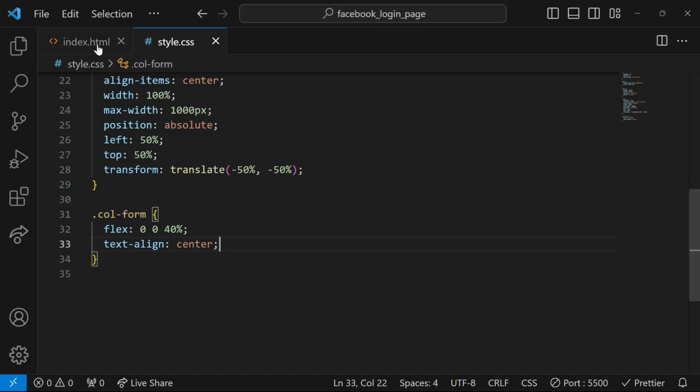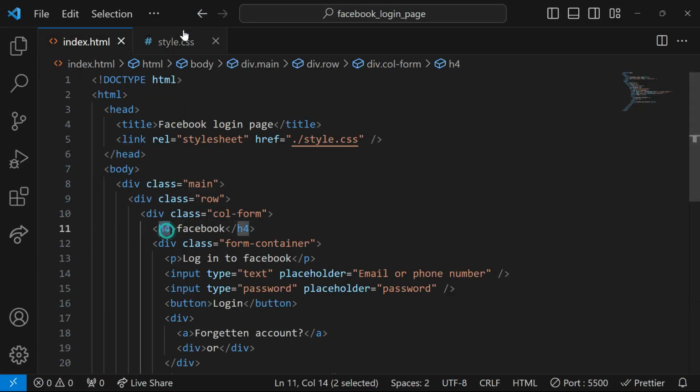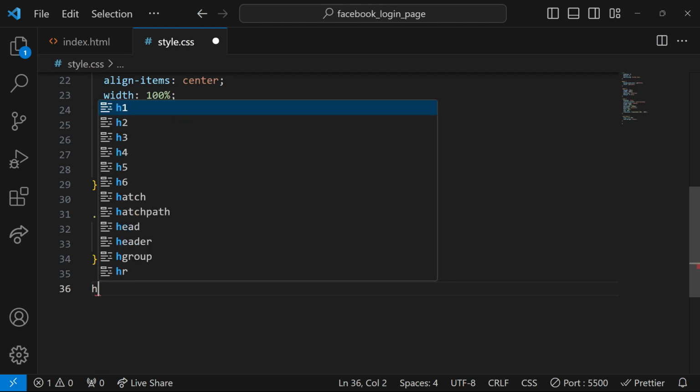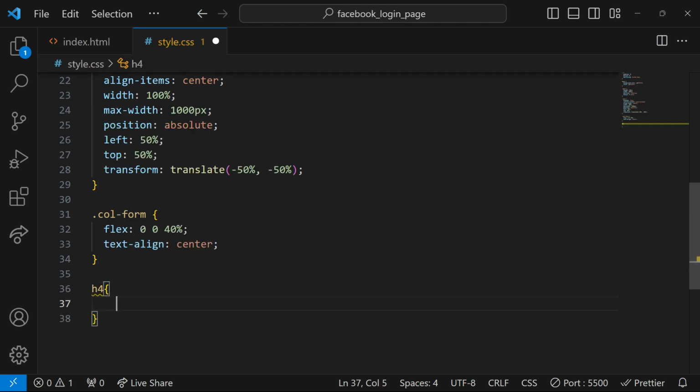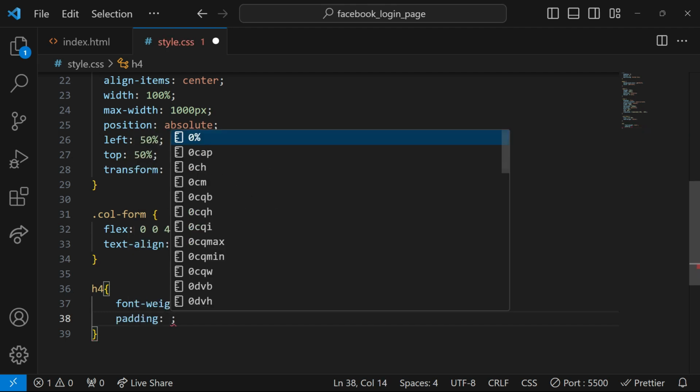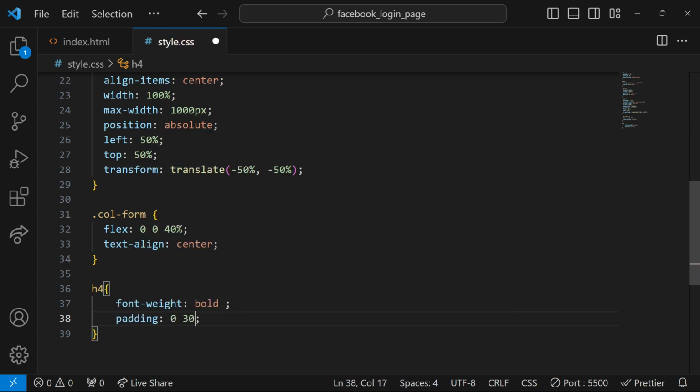So moving on, I'll be styling this heading element. So to style the heading element, I'm going to select the element first of all, and I'll give it a font weight. Then below that, I will give this element a padding of 0 pixels top and bottom and 30 pixels left and right. And after that, I'm going to give this element a line height of 32 pixels.